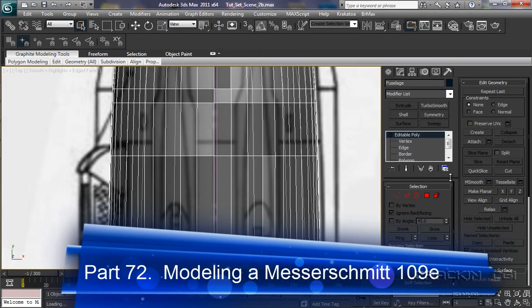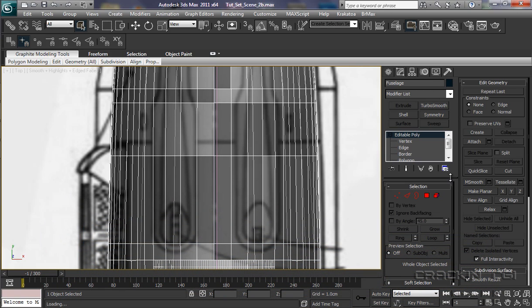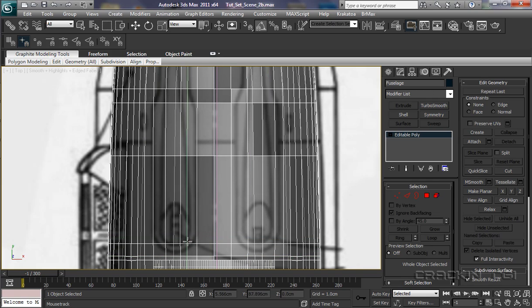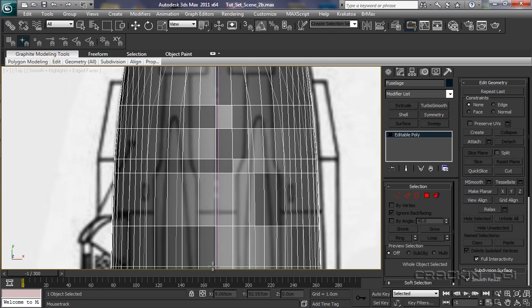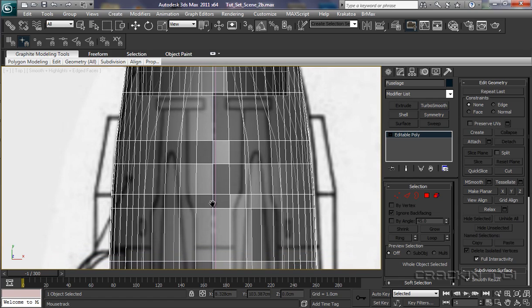Well, in this session we're going to be modelling the front fuselage machine gun recesses. Okay, let's get cracking. I'm going to pop up to Edit and select the Swift Loop. Just going to put it in there, give us a division between our recesses and that section back there. Let's just move forward. Do I need to add one in there?